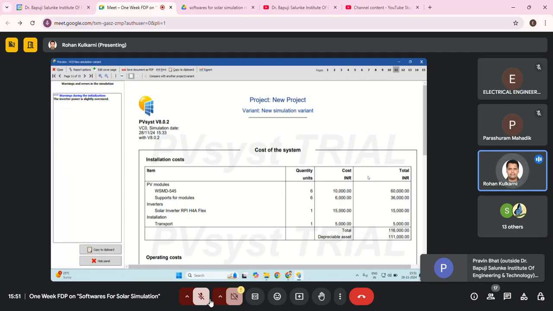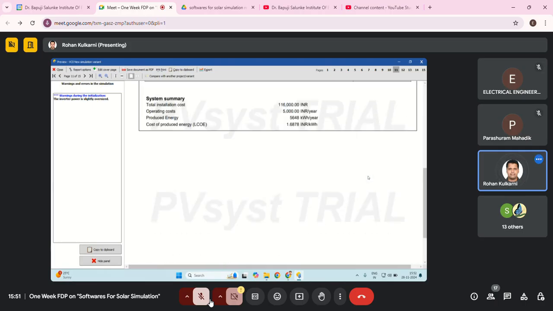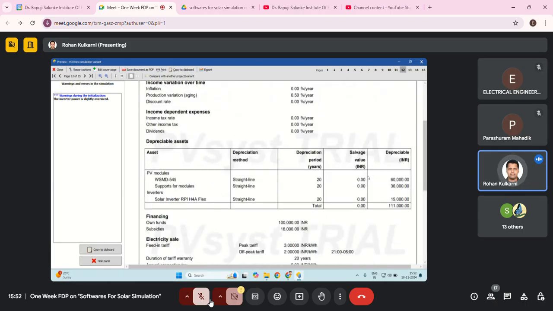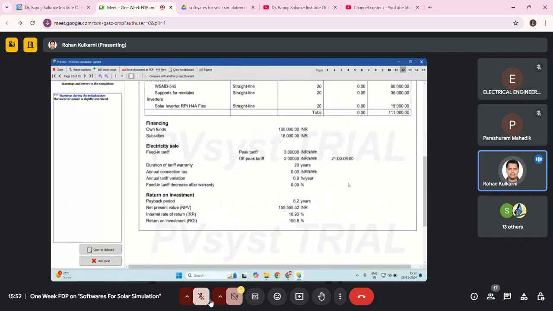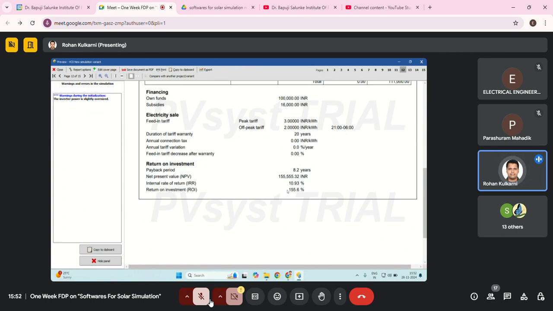And this is the financial analysis. As we have seen, what is the cost of the panel. We have considered 10,000 for 500 watt. It's a lesser cost, but still we have considered that. And based on the other costs for the 20 years, some depreciation also we have considered. So return on investment is, I think I read it wrongly in the report, 155.6%. So you can see that if you invest this much amount in solar, you are getting 155% return after 20 years.